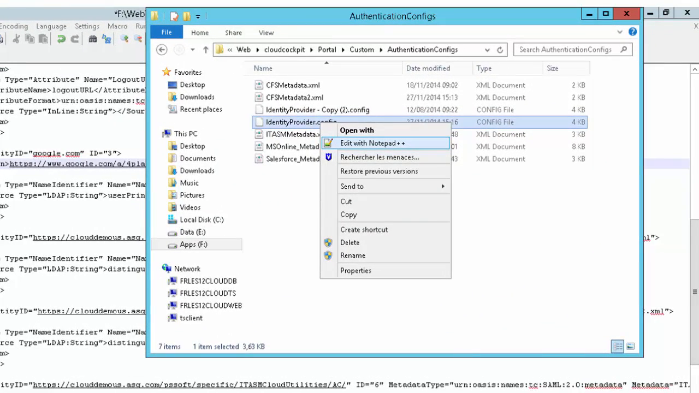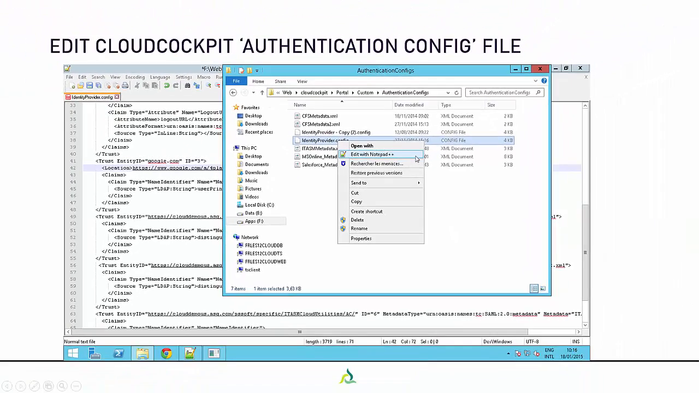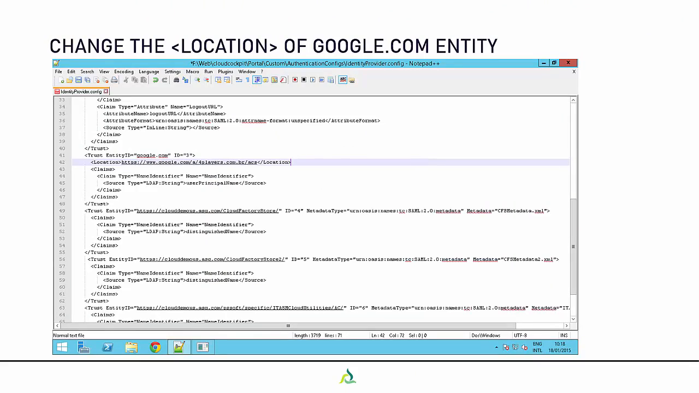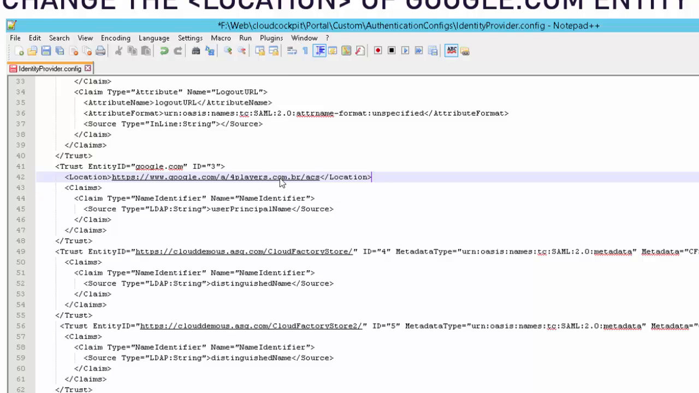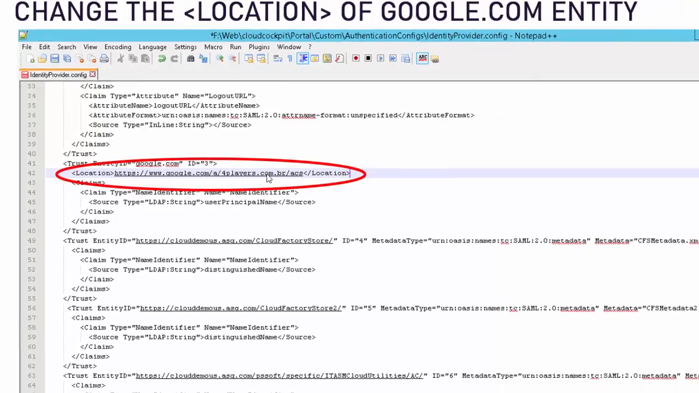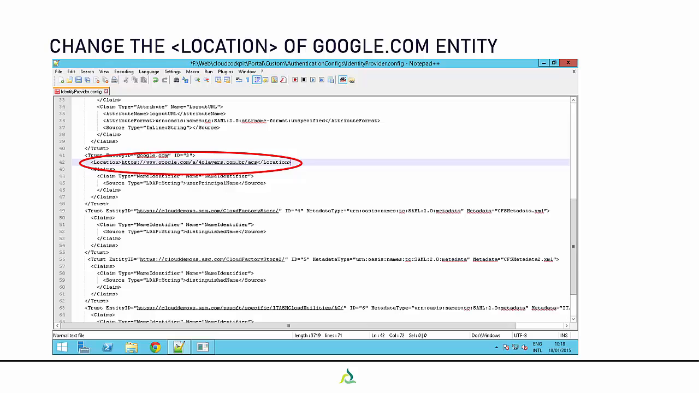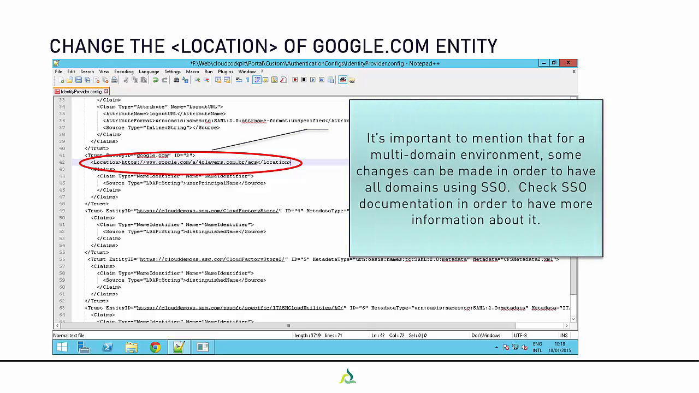This particular screenshot shows where CloudCockpit is installed. We went to the CloudCockpit, portal, custom authentication configs folder. This is the identity provider used for all of our single sign-on. We will open it in Notepad, and here we see the configuration for google.com. Here we have the URL used for that, and then the configuration settings for the LDAP configurations used for the authentication.